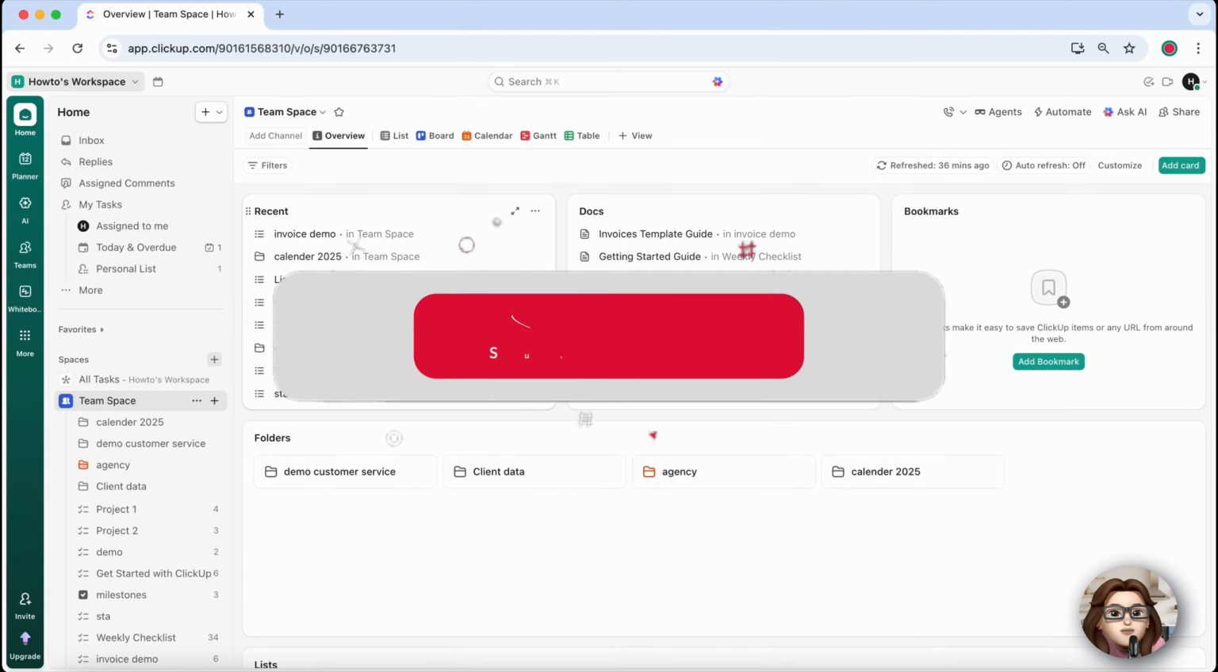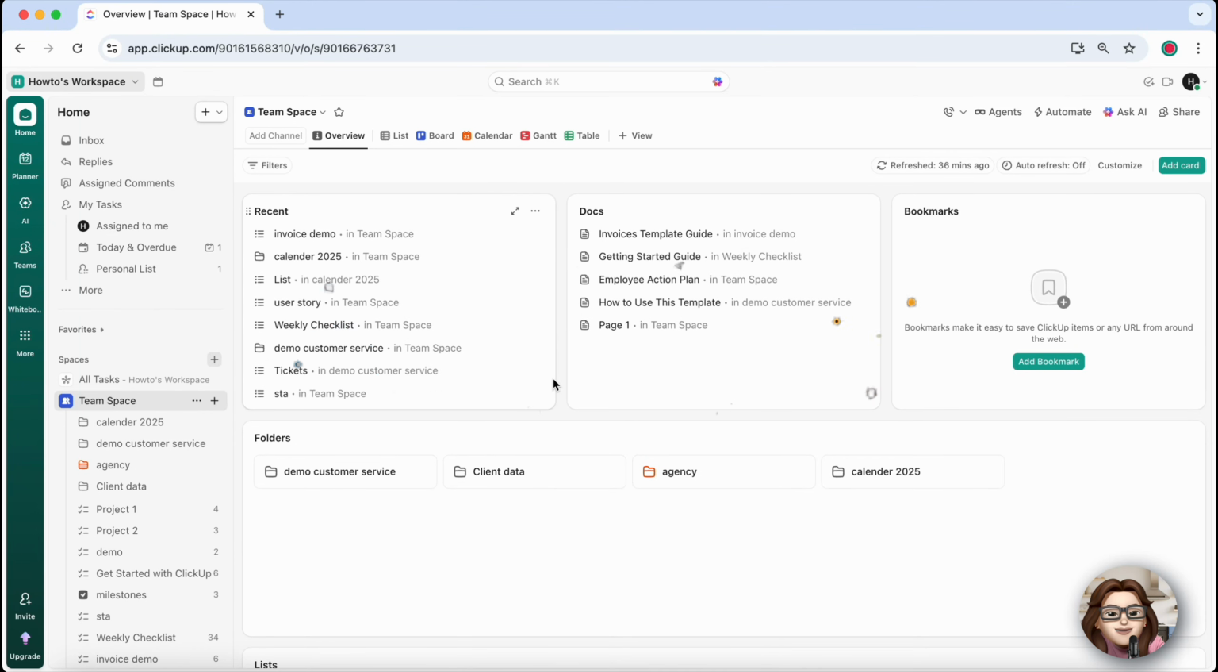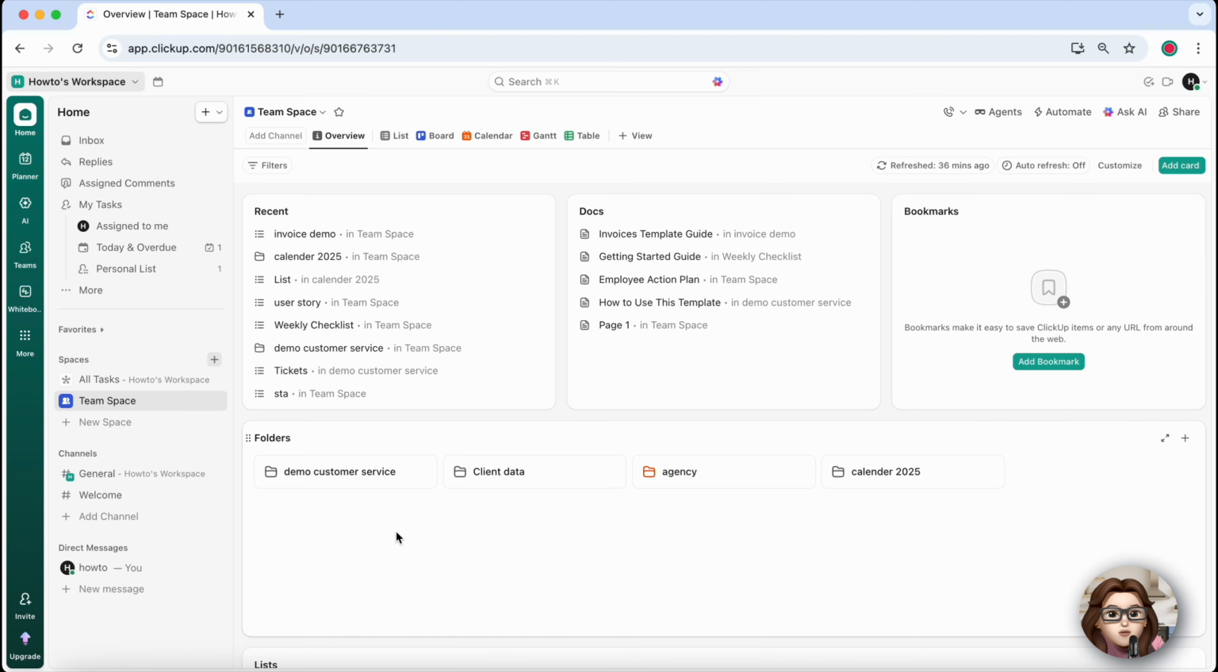In this tutorial, I will show you how to export to PDF in ClickUp. First, open ClickUp and log into your account. Go to the workspace or team space you want to export. Make sure you are in the correct space before continuing.